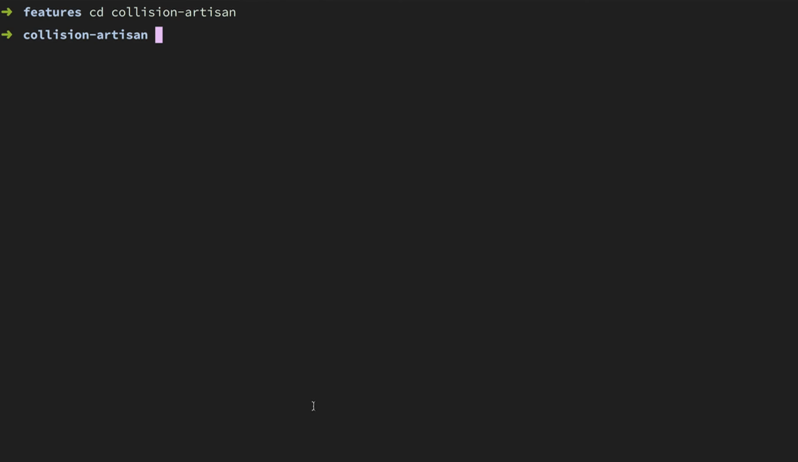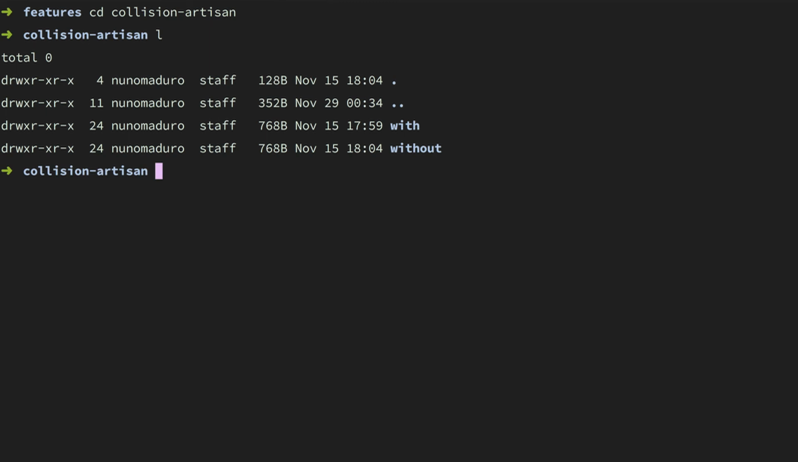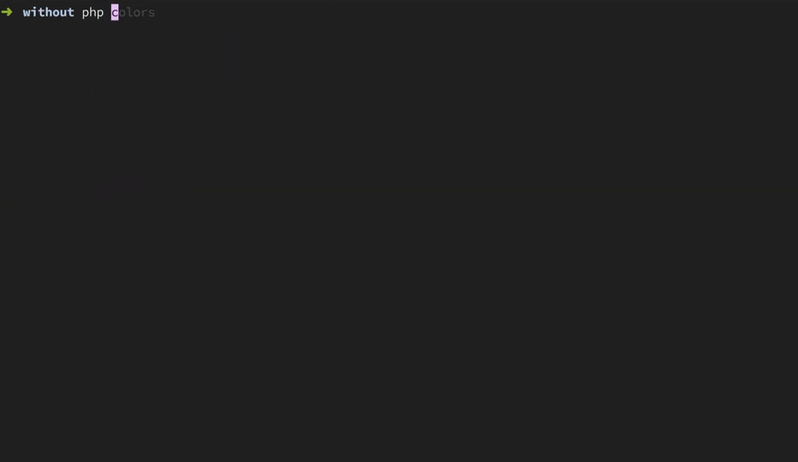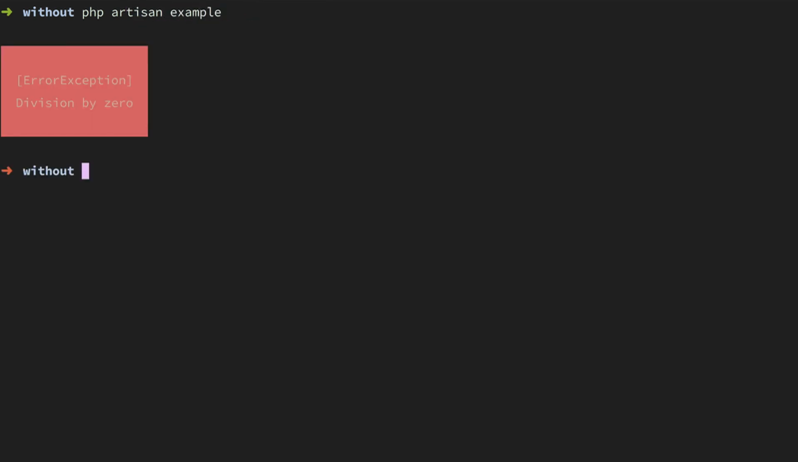Here I have a fresh Laravel project with Collision, and a fresh Laravel project without Collision. Without Collision, I will show you what happens. If I type php artisan example, a command I made just to show you, the message that shows up in the terminal says that I'm trying to perform a division by zero, right? And for me, this message is not clear enough. I have a mistake in my code, but I am not able to see what code it is talking about.